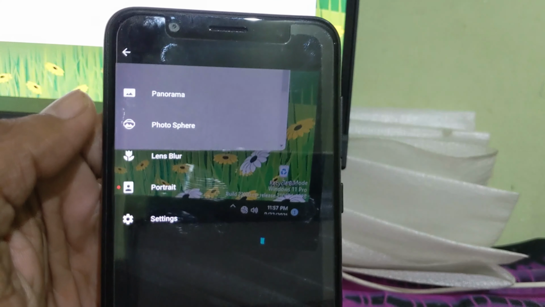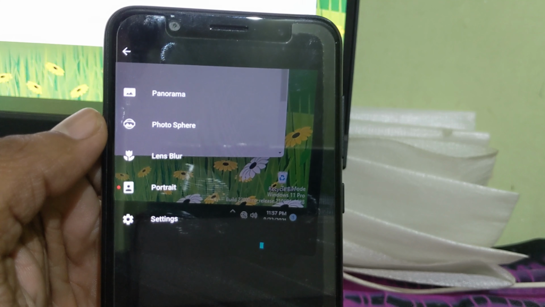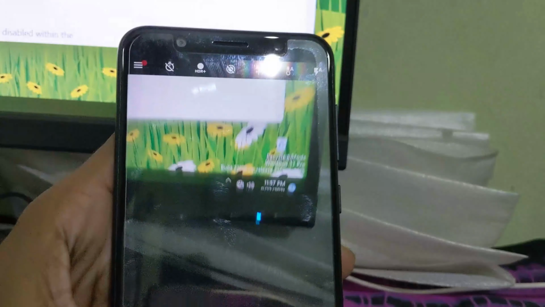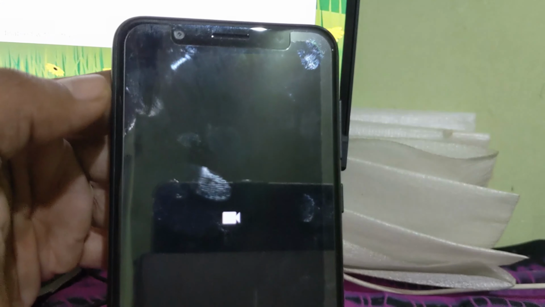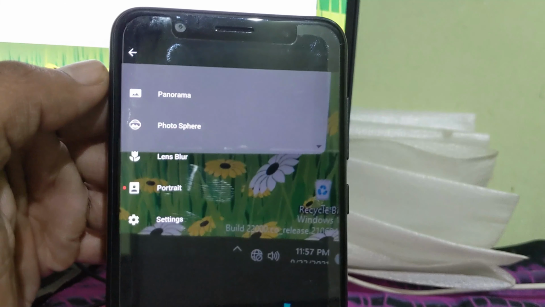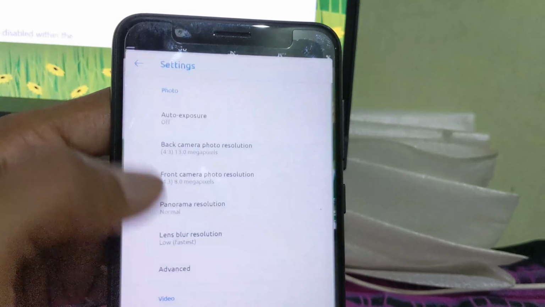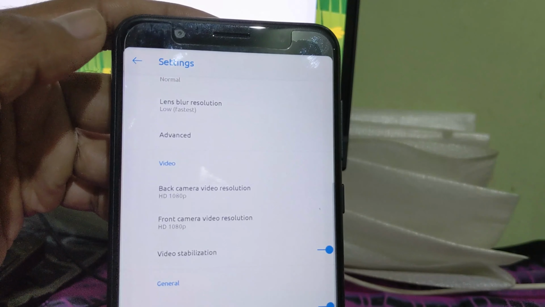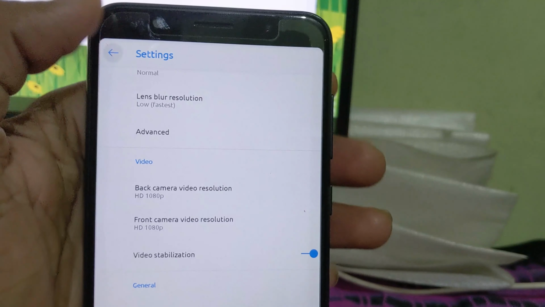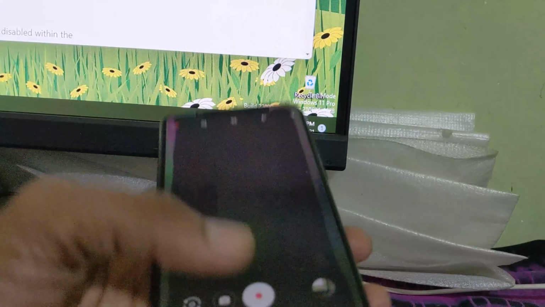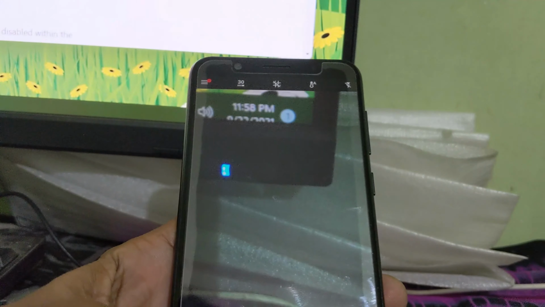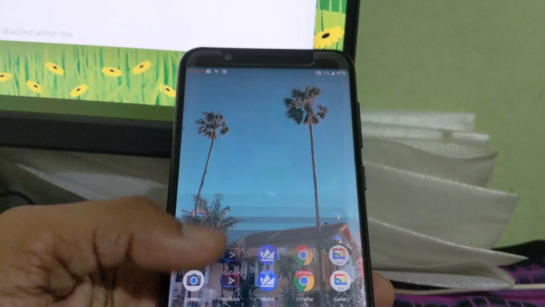Like lens blur, photo sphere, portrait mode, night mode, panorama mode, and in case of video recording we have other options like these settings over here. So friends, this is how you can install the Google camera application in your devices.